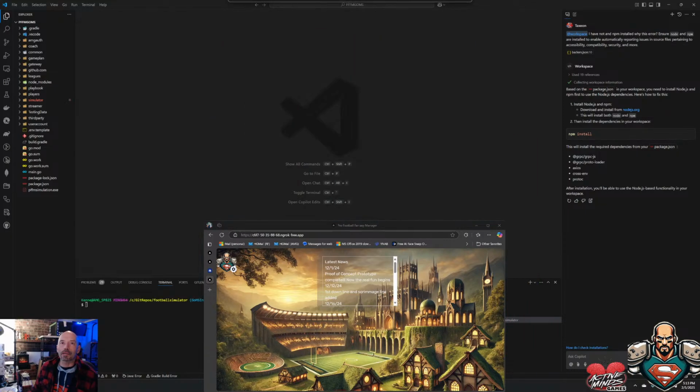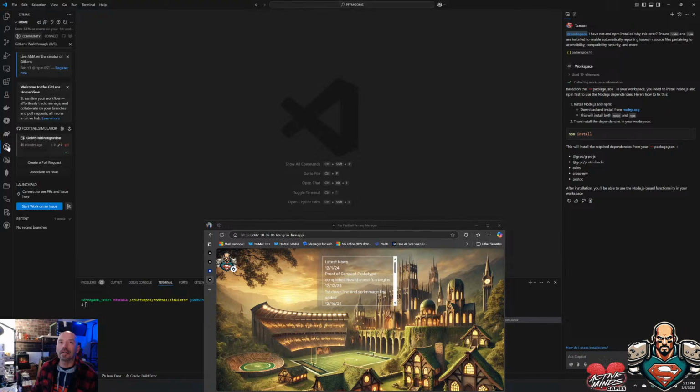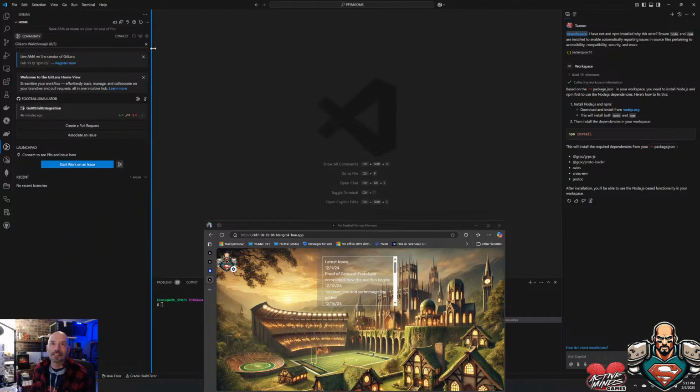Now I have a pull request manager here. I downloaded this, and I have no idea how it works, to be honest. Is this the one? I don't even know what this is. GitLens. What is GitLens? Welcome to GitLens Home Preview. Effortlessly track, manage, and collaborate on your branches and pull requests. Okay.